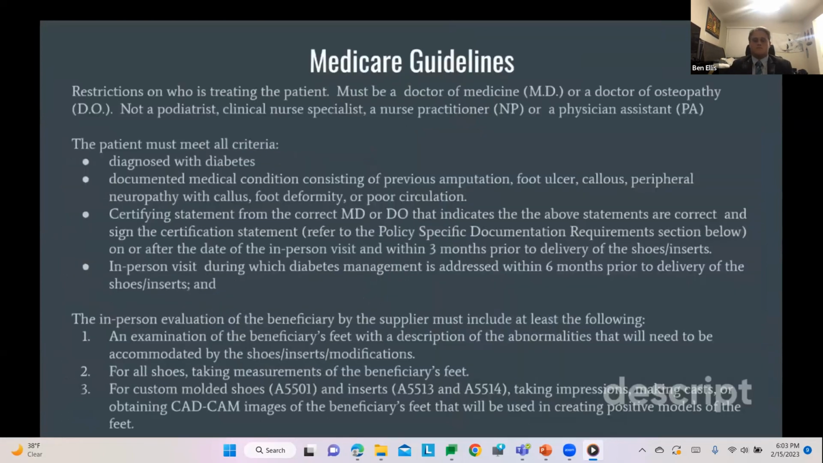So what are the changes in 2020? There are restrictions on who the patient can see, so it must be an MD or a DO. Usually that's the first roadblock, because it's difficult to get in to see your MD. Usually there's a nurse practitioner or physician's assistant, but those are not accepted under Medicare guidelines. Also, the doctor must document all of the following criteria. There must be documentation of either amputation, foot ulcer, callus, foot deformity, or poor circulation. There also needs to be a separate certifying statement that the doctor must sign. And there must be an in-person visit to that doctor within the last 6 months prior to the delivery of the shoes.